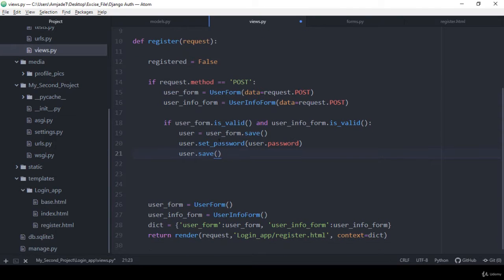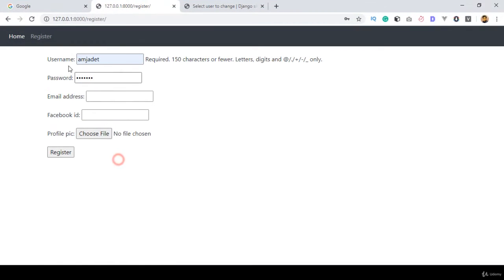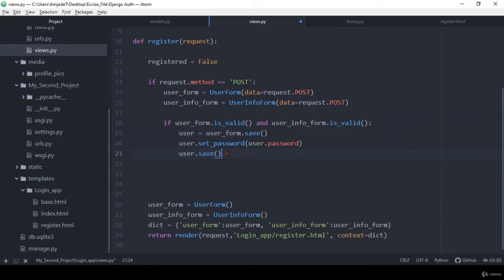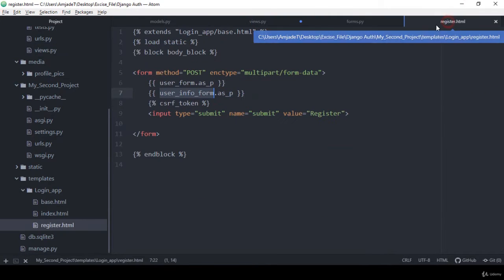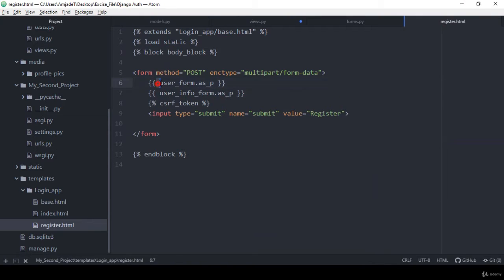Okay friend, so here I have defined three fields. With this condition I have saved three fields: the username field, password field, and email address field. They also have another two fields, the Facebook ID and the profile picture, right? We also have to define them. So that is our one part. As I told you, I have defined two forms: one is the user form data, the other is the user information form data, right?